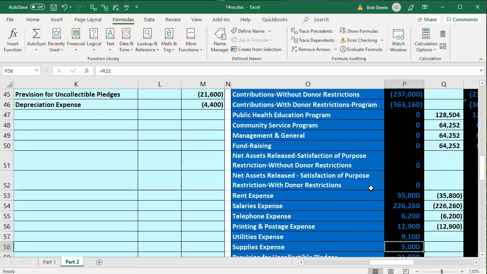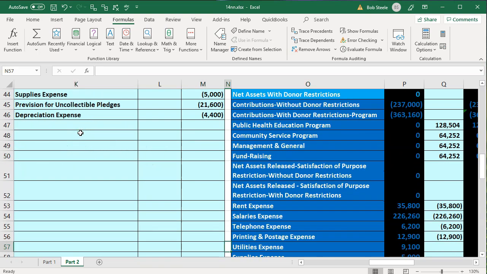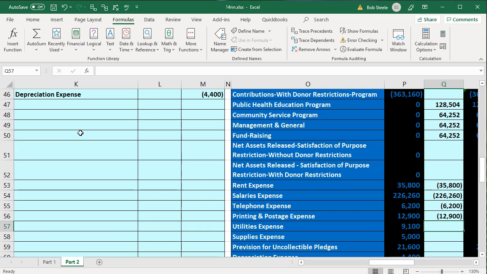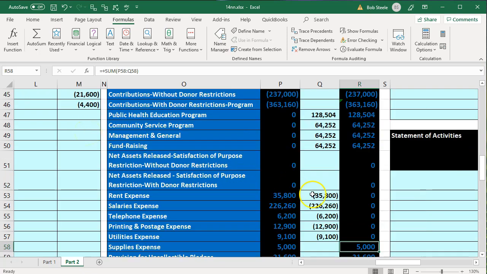And then we have the utilities. So here's the utilities. So let's pick up the utilities. That's in Q57. So there is that one. And so you can see they're all going down to 0.